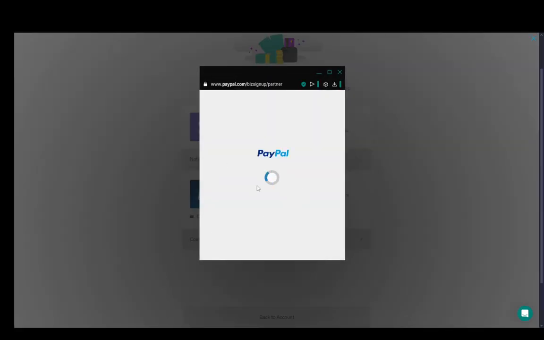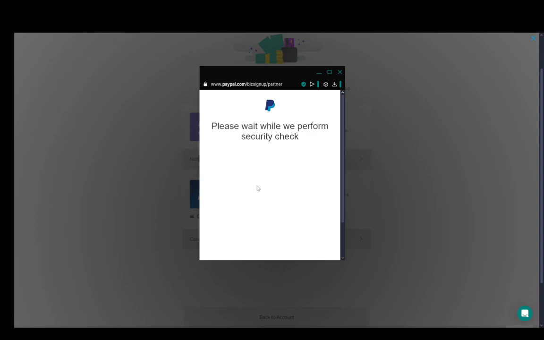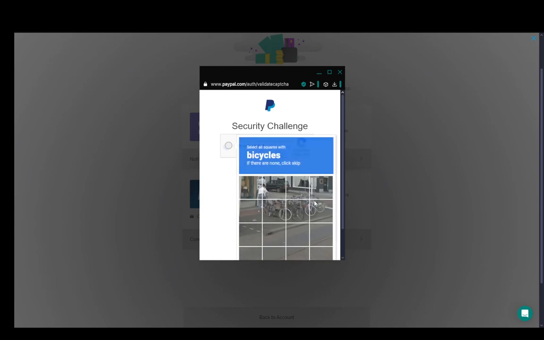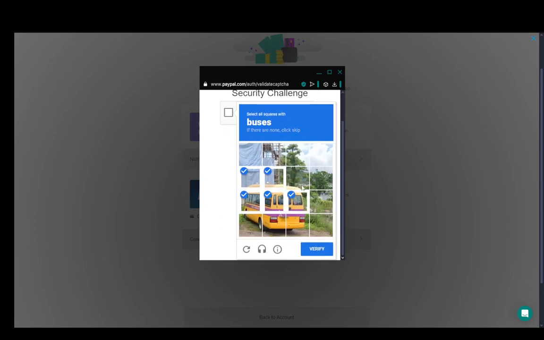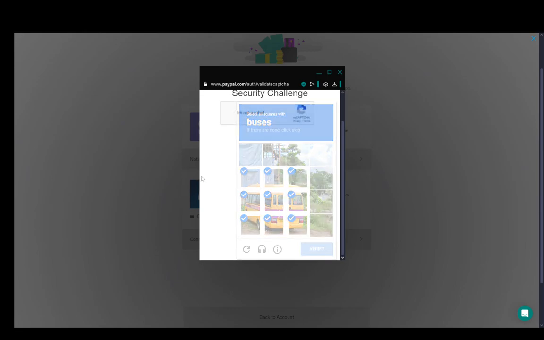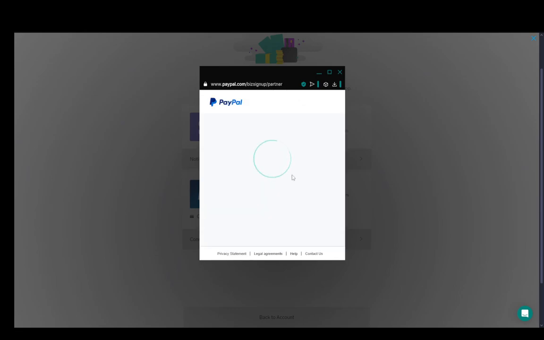It's going to open up a pop-up window, and once that performs a security check, you'll be able to enter all your PayPal account information, and once that's done, you will be able to set up your payment. Let me just do the captcha real quick. This is sort of tedious, but I've done this a couple of times, so it's asking me to confirm that I'm not a bot due to increased traffic.